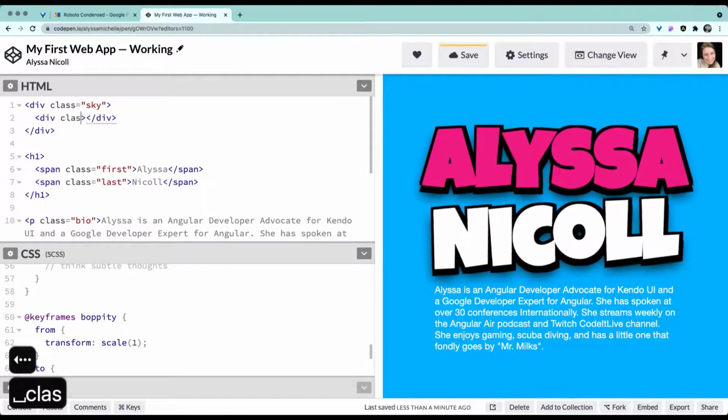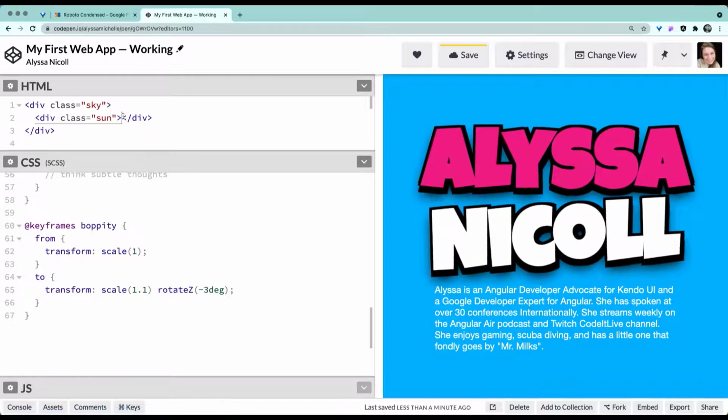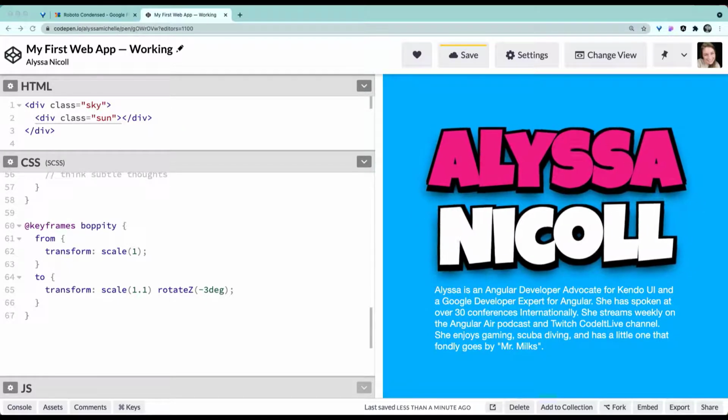I'm going to give that div a class of sun. And it doesn't need anything in between. You'll see that printed out here on the screen. You don't need any content in this sunshine. We're just going to build a gorgeous sun in the sky.